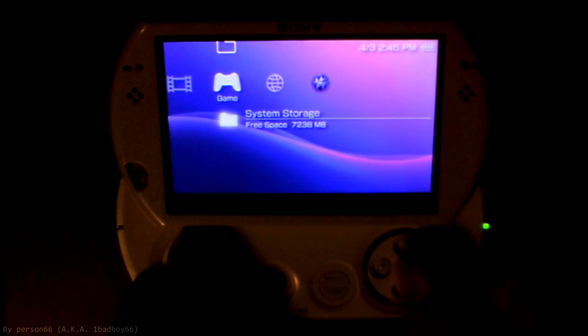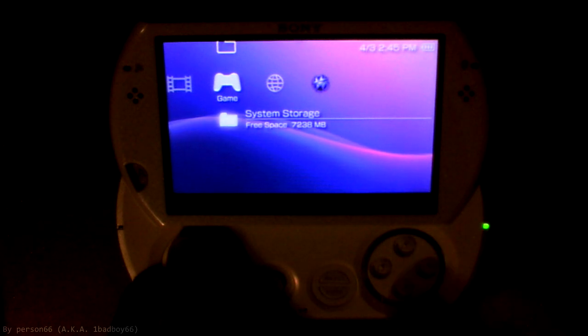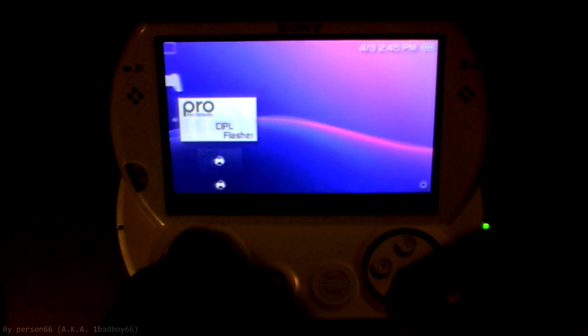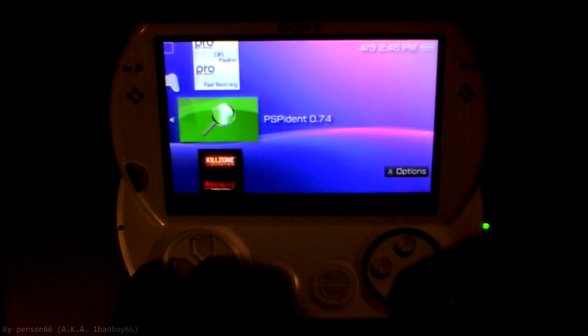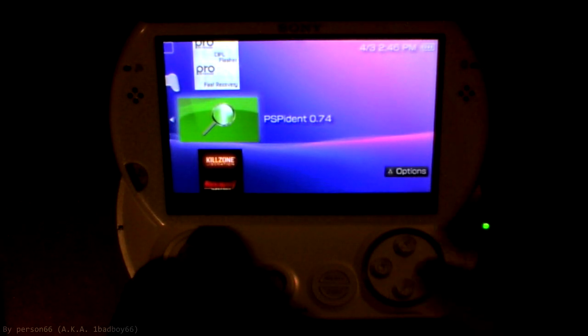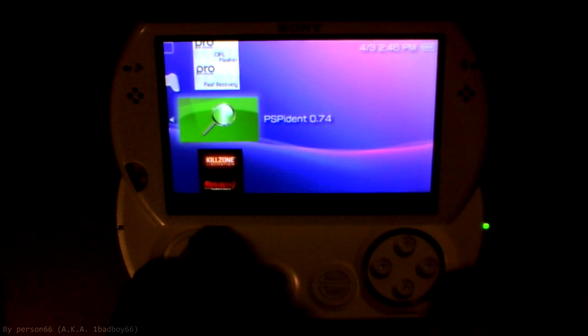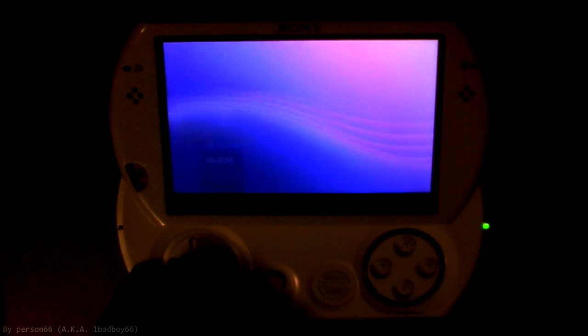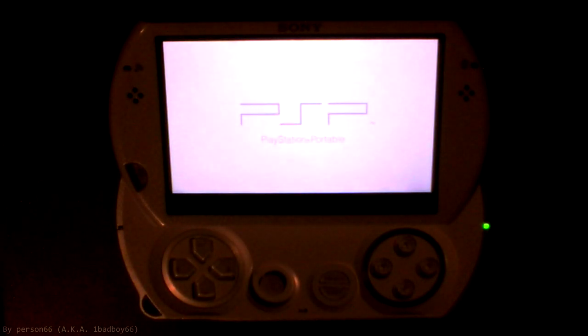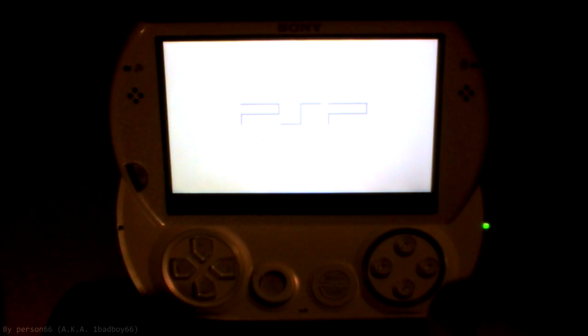For those of us with PSPs that it doesn't work on, you're going to have to do a bit more to get a permanent custom firmware. So you're going to have to start up PSPident right there. If you don't have it, you can download it. But I have it on here, and if you followed my original guide, then you would probably have it. Just start that up and wait for it to load.